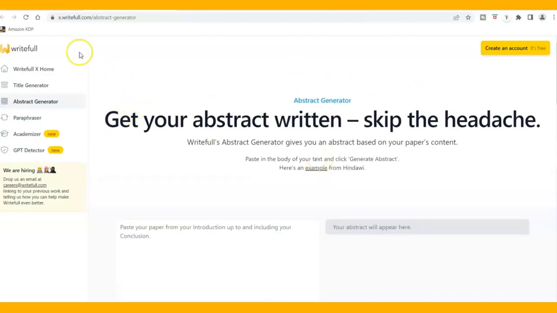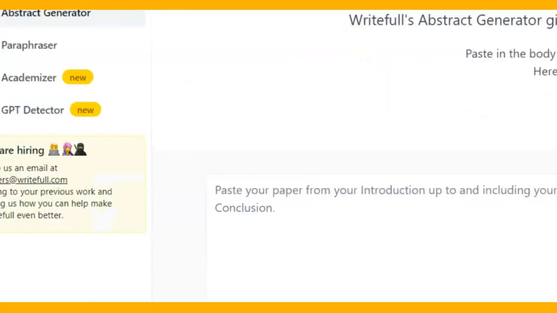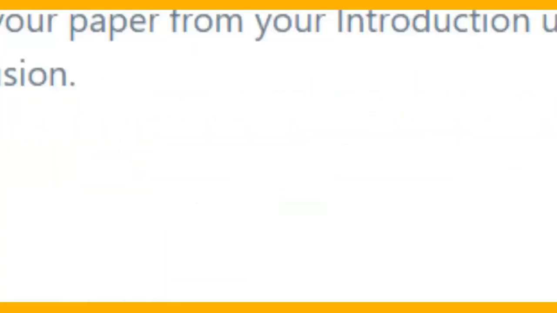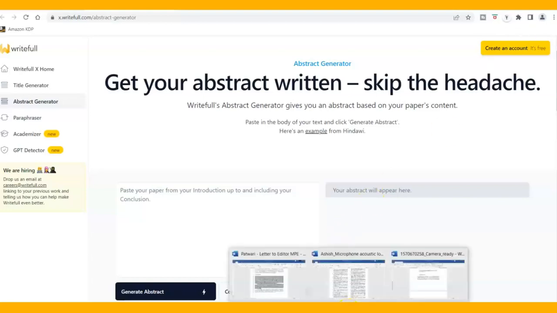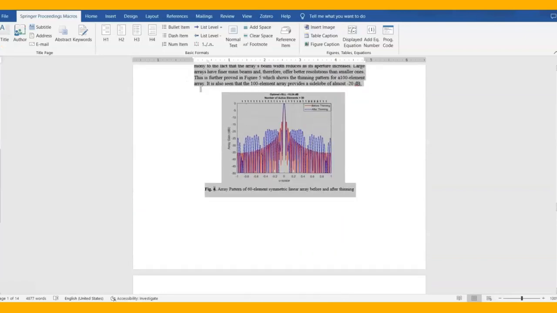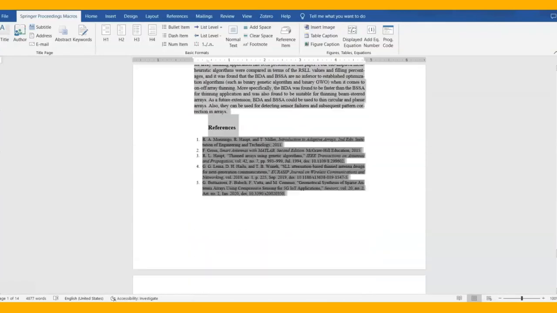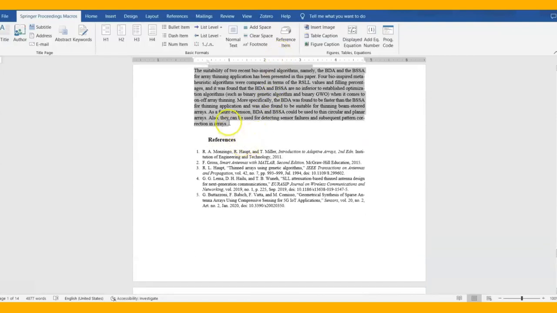Here you can come to this Writefull's abstract generator. What they are saying here is, paste the part of your paper. So paste your paper from introduction up to conclusion, then you get your abstract here. I have opened 1 or 2 papers in Word, so I will copy them. Don't worry if there are figures, tables or equations. It's a very secure platform, so nothing will happen to your paper. Just copy this and paste it in that box.